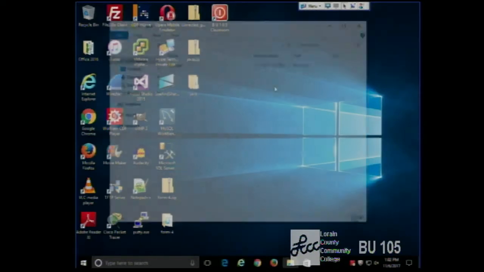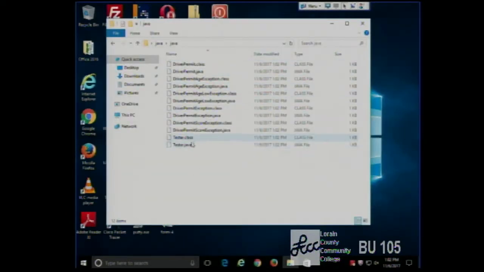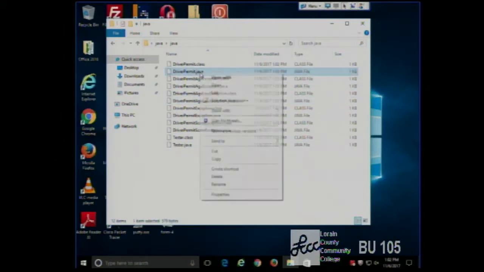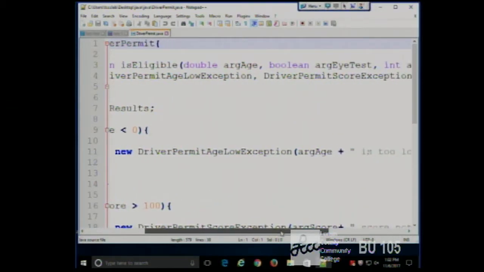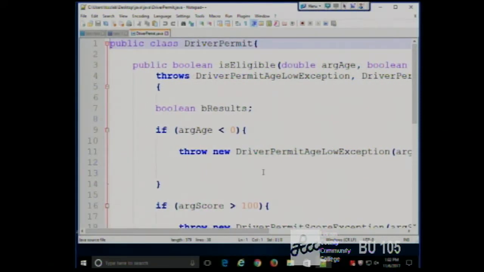Last time, we had talked about how you can use the exception class or you can create your own exception classes. So in this example, which we'll look at in a minute here, I have a driver's permit class. And I've actually created custom exception classes for each of the potential problems that have occurred.